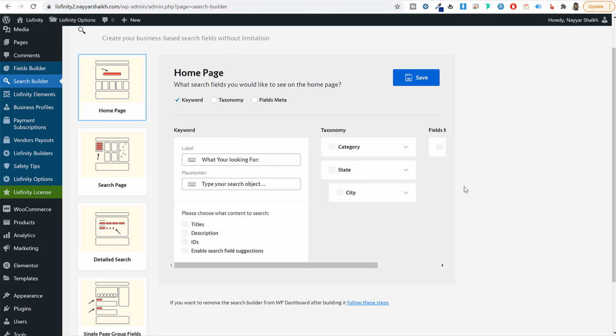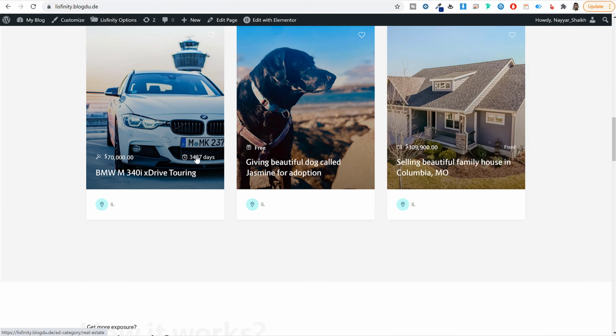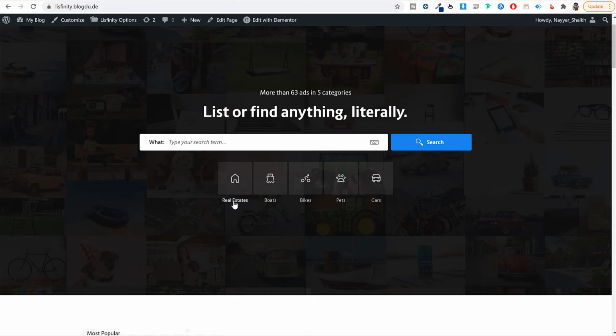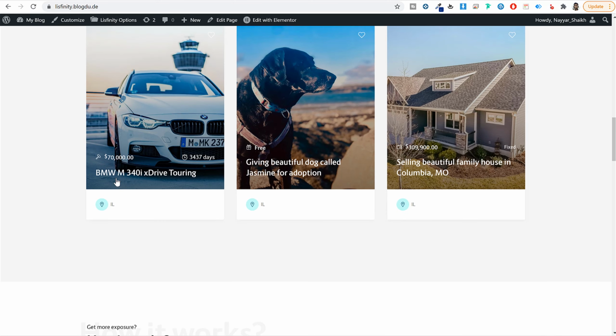And whatever you want to search, I want to search for titles and also for description. So whatever the search term is, it will search for titles and description. For example, if I just type in BMW, it will see whether this BMW is in the title, or if not in the title, maybe in the description.